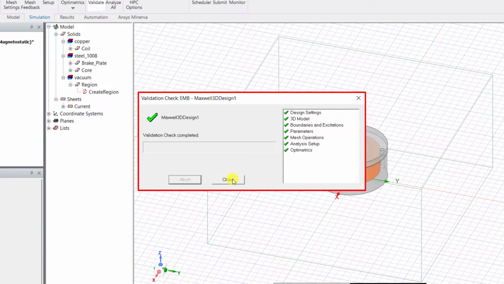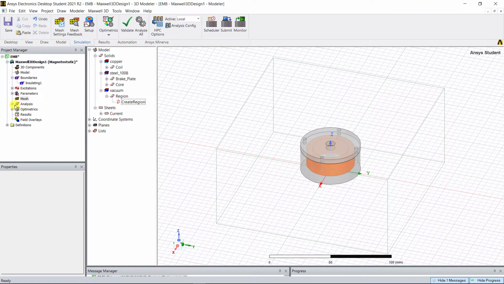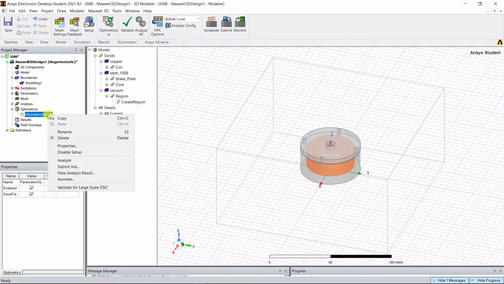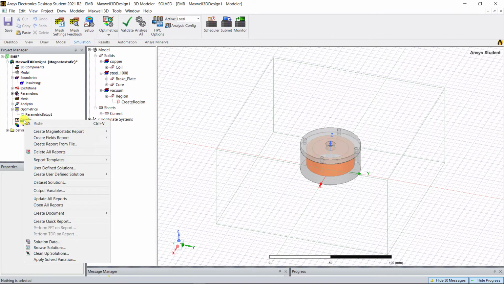So let's go and analyze the parametric design. Go ahead, expand Optometrics under the design. Right mouse click on the parametric set. Choose Analyze. And when the analysis is done, right mouse click on the results.